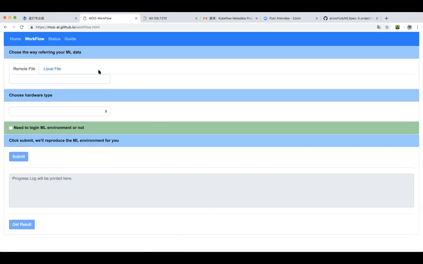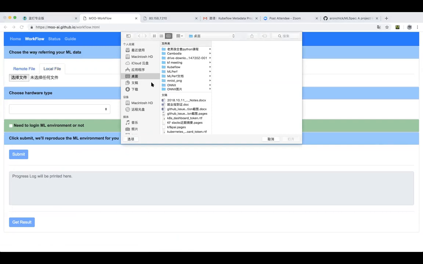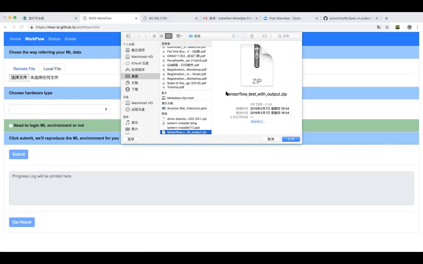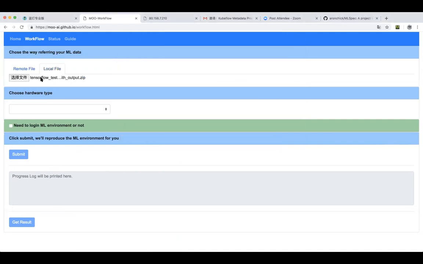So right now, it can only take the very basic MNIST training example as an input. Any other files, remote or local, it cannot take as an input. So for a local file, we can choose a file, and we can choose this TensorFlow test with output zip as an input file. In this input file, it contains all the code, the dataset, some requirements, and also the metadata description file. In this part, we can choose our hardware type. It's a CPU, and now we can submit this job.